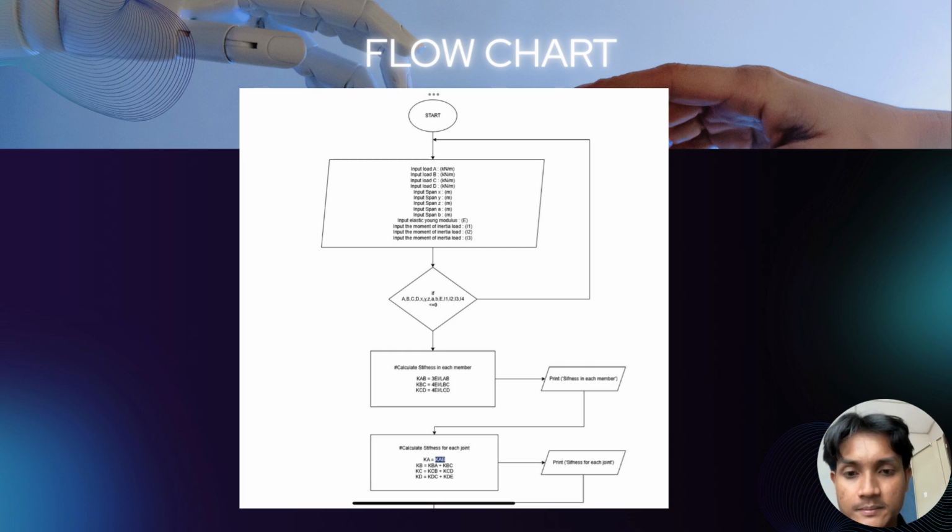And the second step, calculate stiffness of each member. We calculate the stiffness for each member using the formula K equals 4EI per L or 3EI per L, where E is the modulus of elasticity, I is the moment of inertia, and L is the span length.